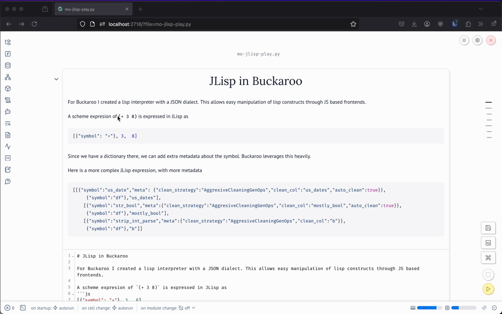Here is an example of a Scheme expression of + 3, 8. It's expressed in JLisp as symbol plus 3, 8, but this is JSON. Since we have a dictionary there, we can add extra metadata about the symbol. Buckaroo leverages this heavily. Here is a more complex JLisp expression with some metadata: US date, meta cleaning strategy, cleaning column, and auto clean true.